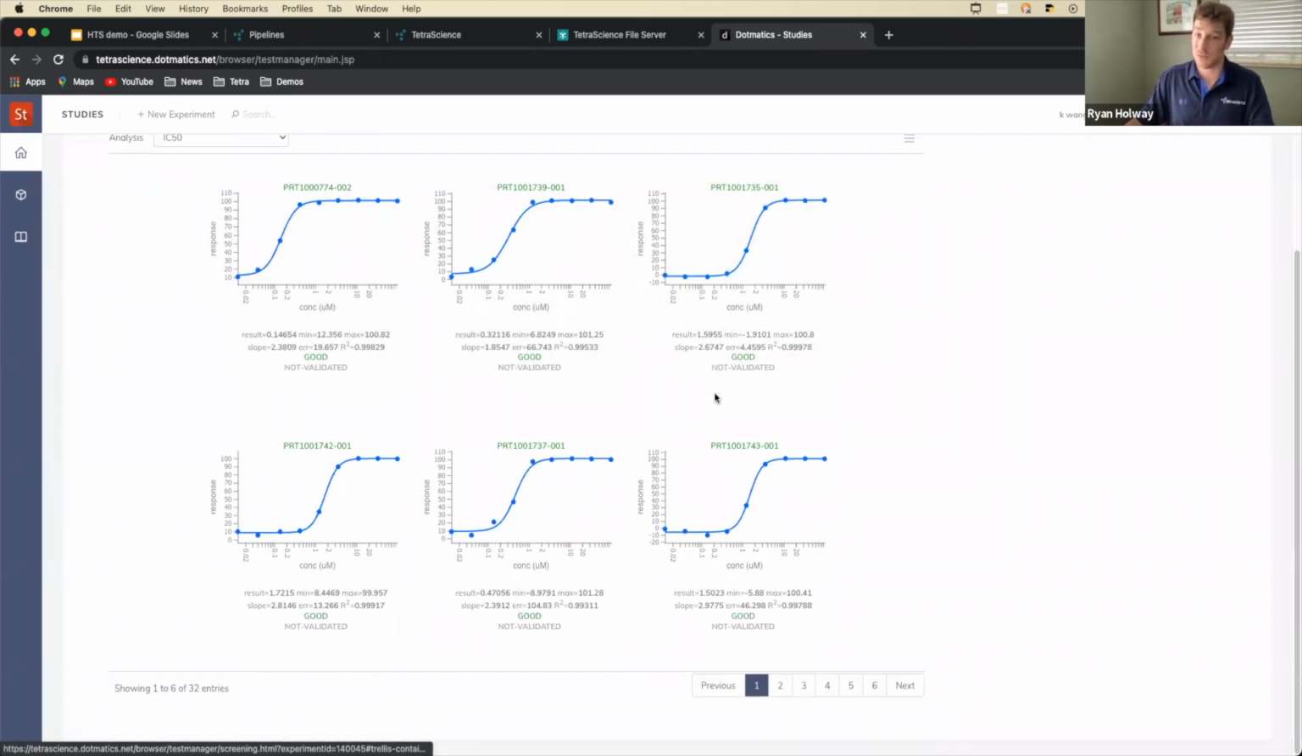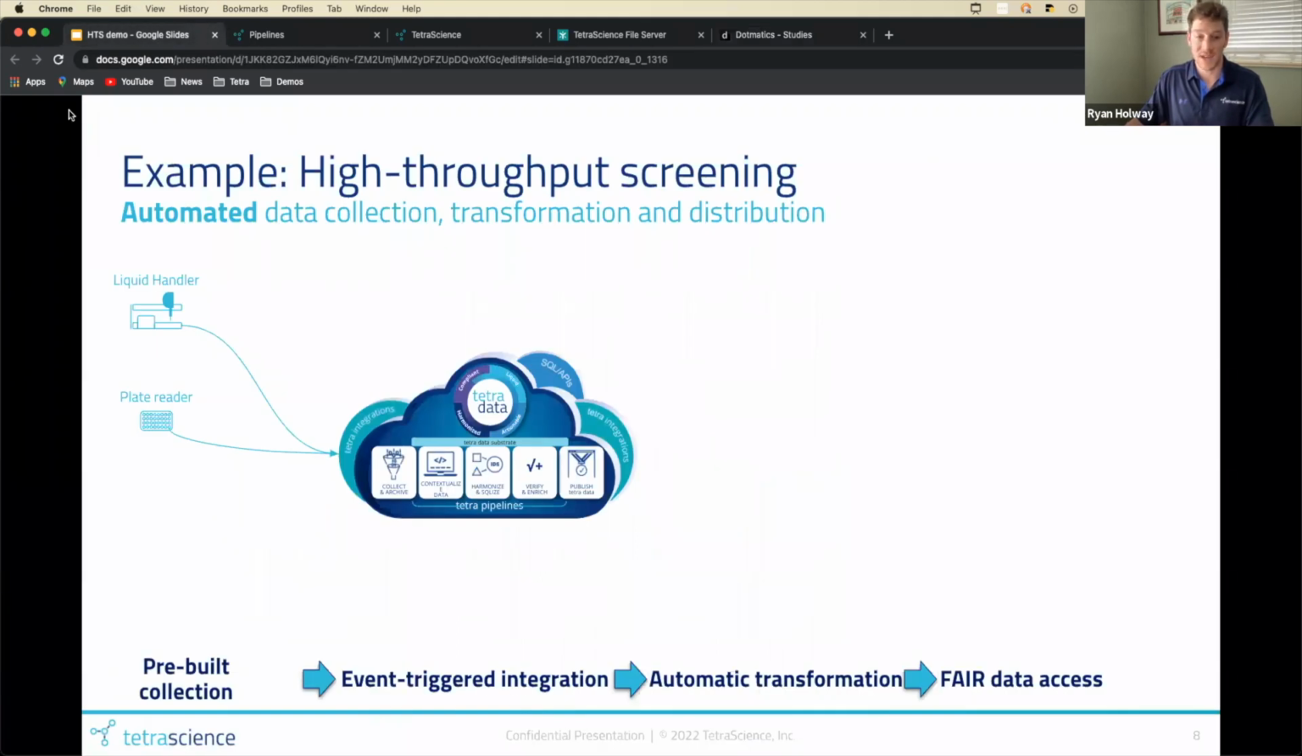So very little human interaction, no data transformations that I had to do, or point-to-point integrations, all automated through the platform. If I go back to my slides here, I was able to push my desired data to Dotmatics, and really by leveraging the Tetra Data platform, we're able to automate data flow from our instruments to a centralized location in the cloud to any downstream application of your choosing. In this case, we use Dotmatics to look at some heat maps and IC50 curves of our compounds.